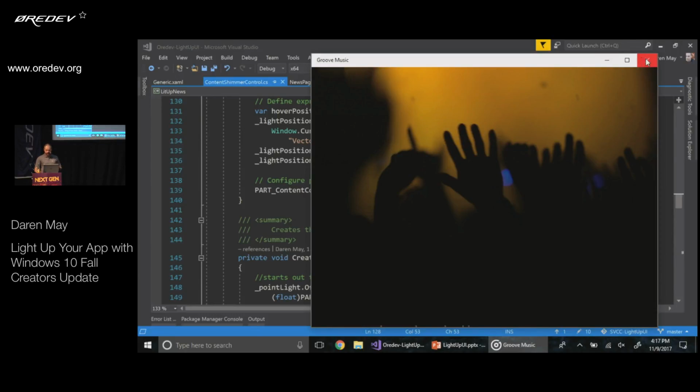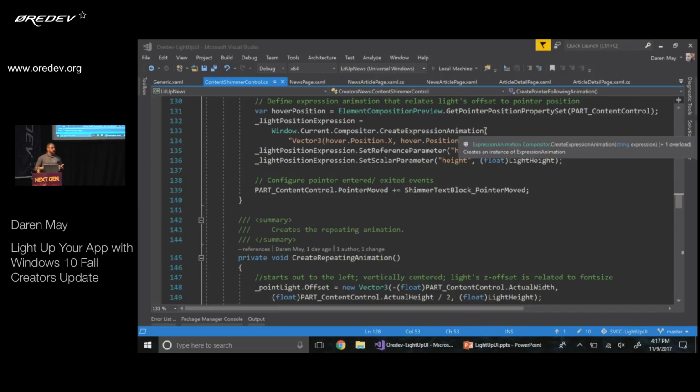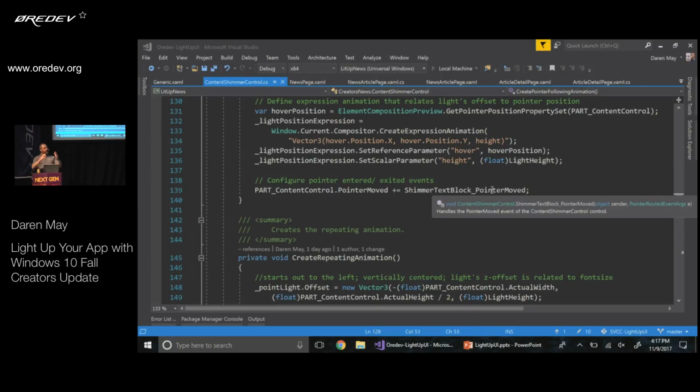That's what happens when your machine rebuilds itself halfway through. So, any questions on what I've showed you so far? The idea is that this is really going to empower everybody to create applications that look like they're part of the Windows 10 ecosystem.